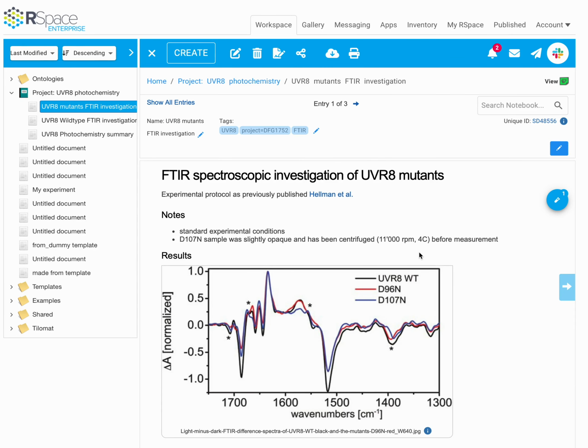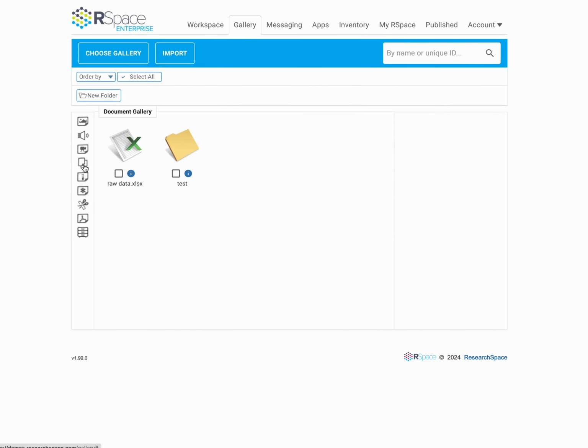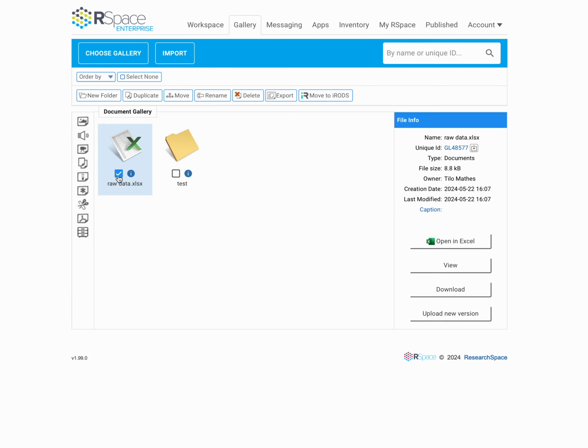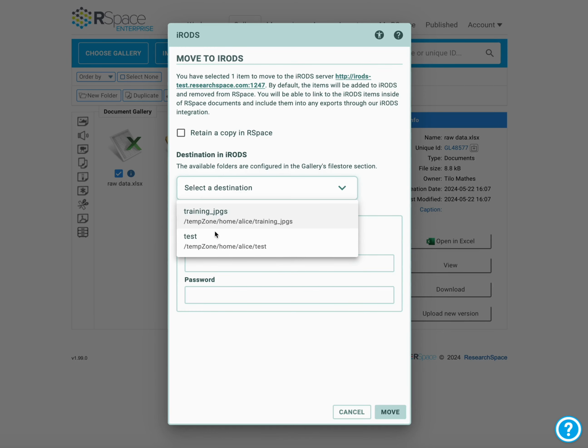After selecting one or more files from the RSpace gallery, RSpace users can click on the Move to iRODS button to open a dialog in which they can specify where to move or copy the corresponding files to and authenticate themselves on their iRODS server. Users can choose to retain a copy of the corresponding file in RSpace. Once authorized, the files are transferred.